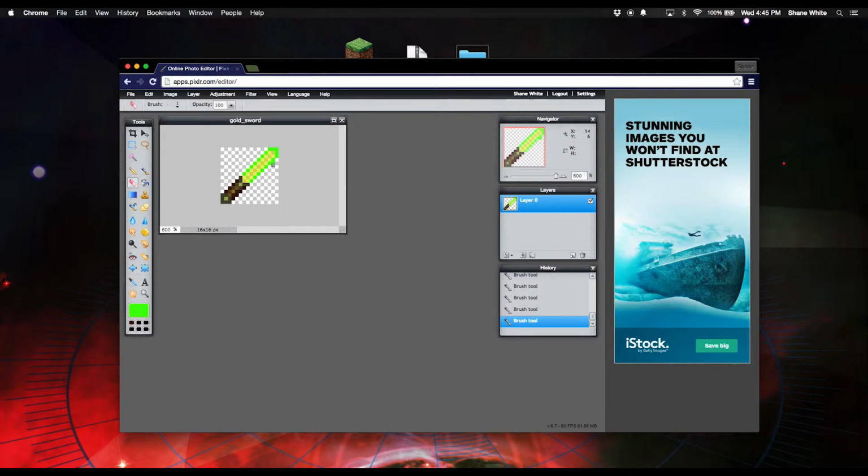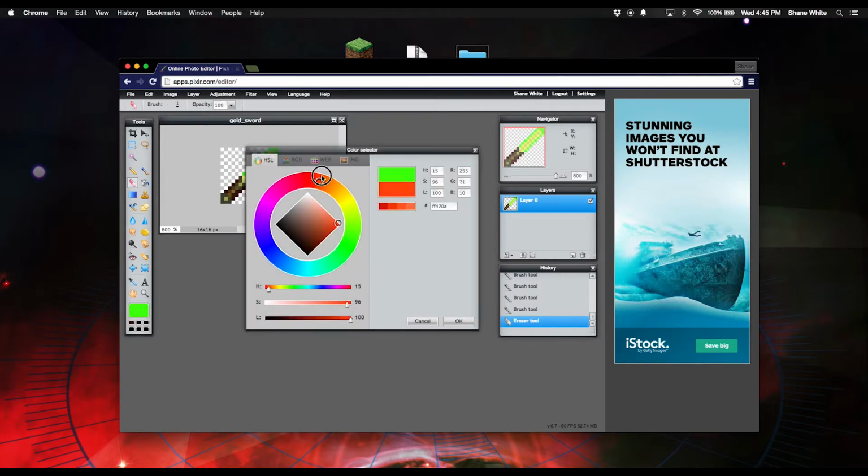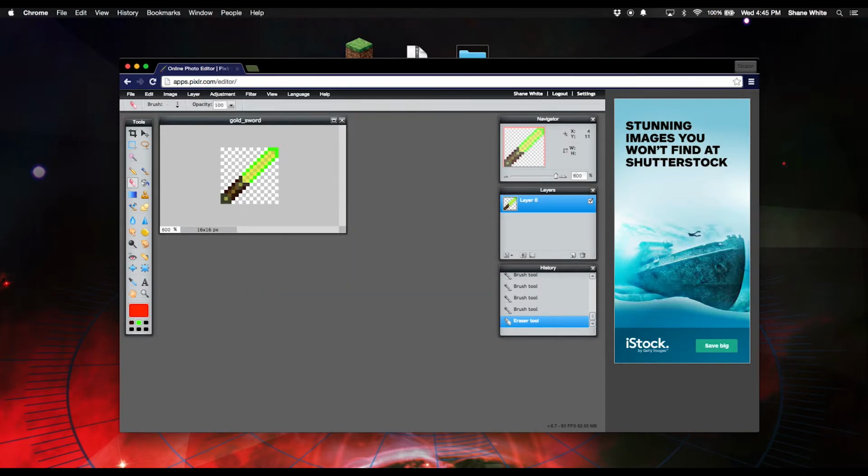And I added an extra one, so let's erase that. Okay, that looks kind of lightsaber-y. I think it needs like a button to activate it. Let's get a nice bright red color and add a button right here. Oh, I erased again. There we go. Now I've got a lightsaber with a button.